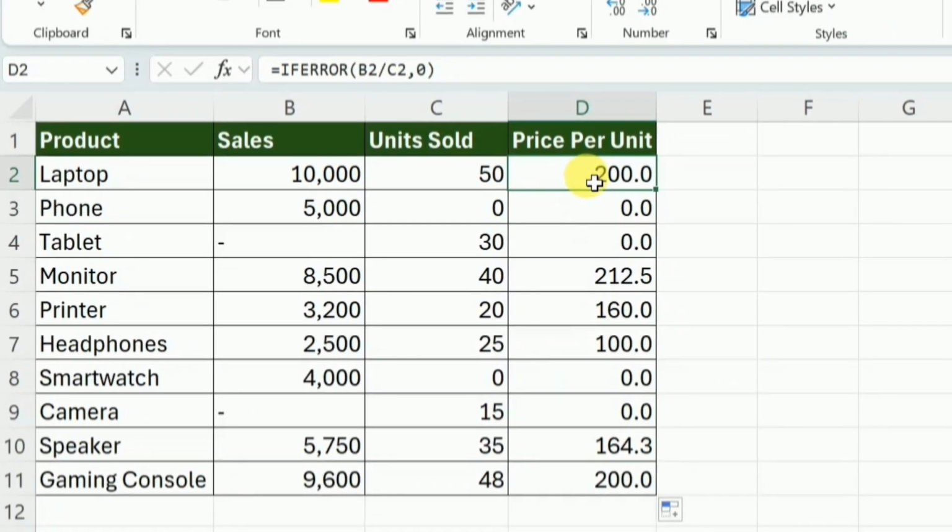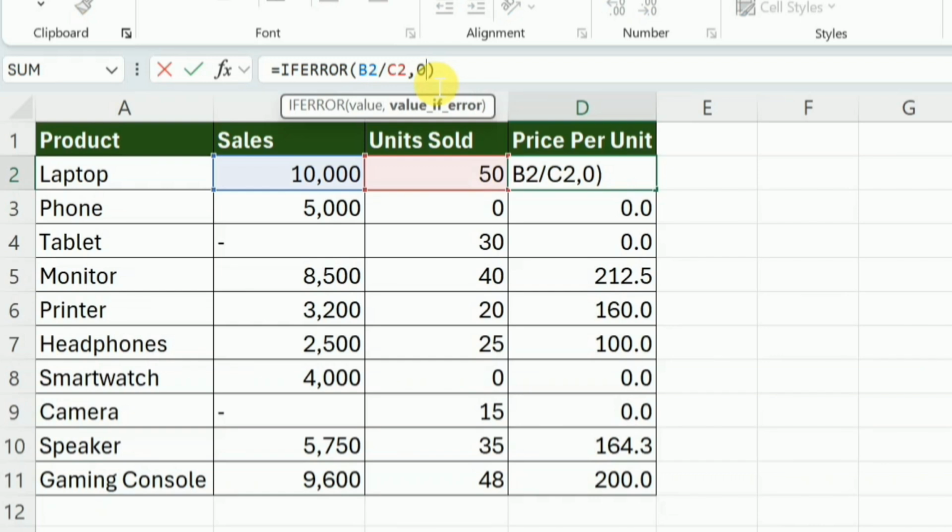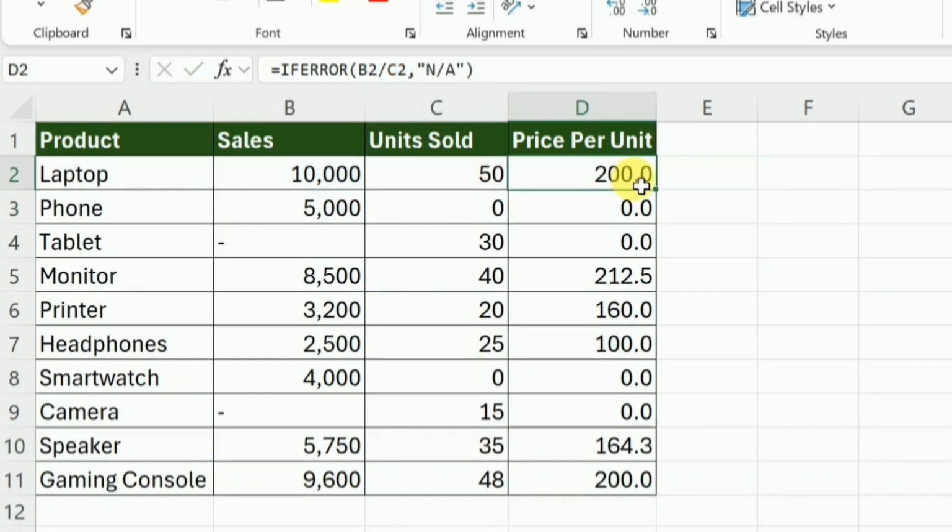Another thing is that if I need any text instead of the number 0, then here in this formula bar, for example, I can write any text in inverted commas, for example, not applicable, and just hit enter. And to apply this formula to all, I'll just double click it.